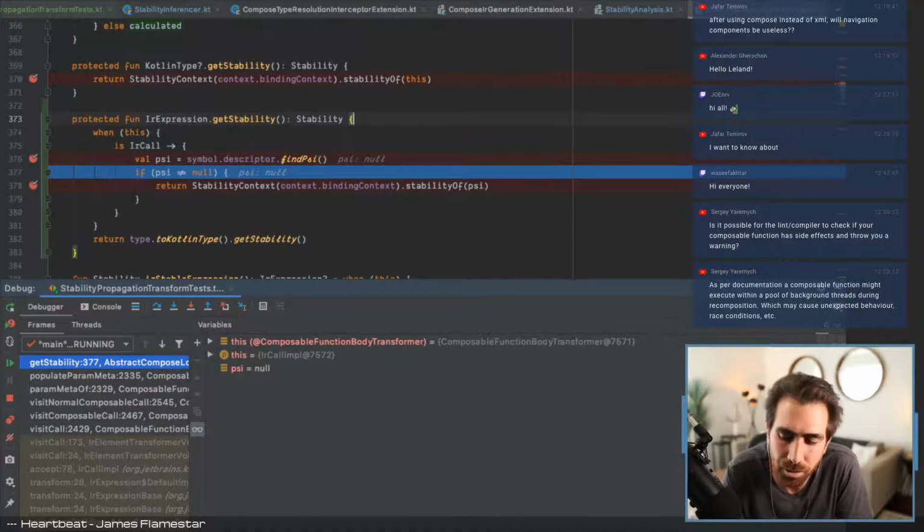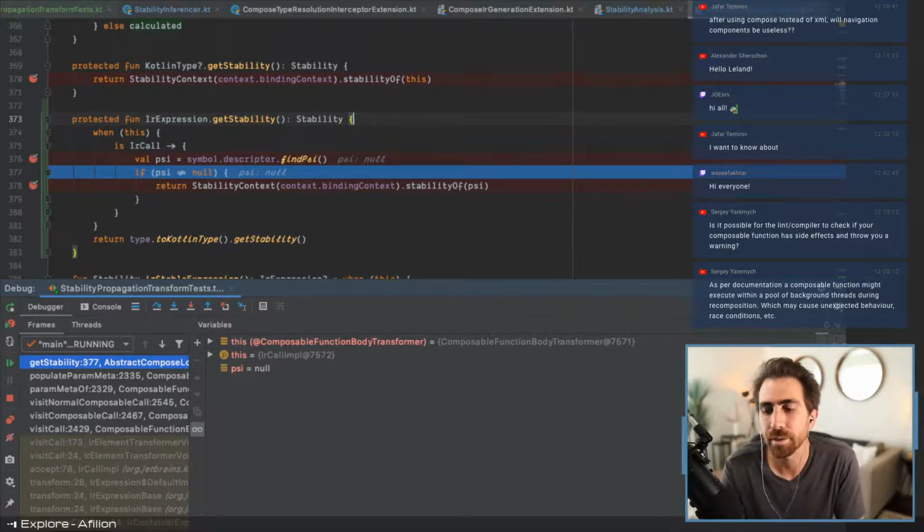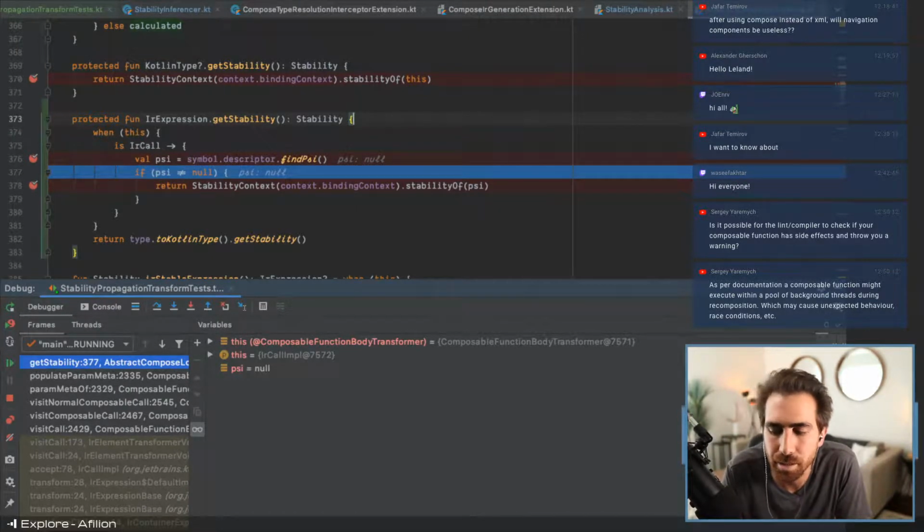I don't think we'll ever treat such a thing as a compiler error or anything like that. This would be in the realm of warnings, trying to help you, but not necessarily. If you really know what you're doing, then you can do whatever you want in a composable function, and we're not going to stop you as long as it's valid code. So yeah, we can do that, and we probably will to some degree.